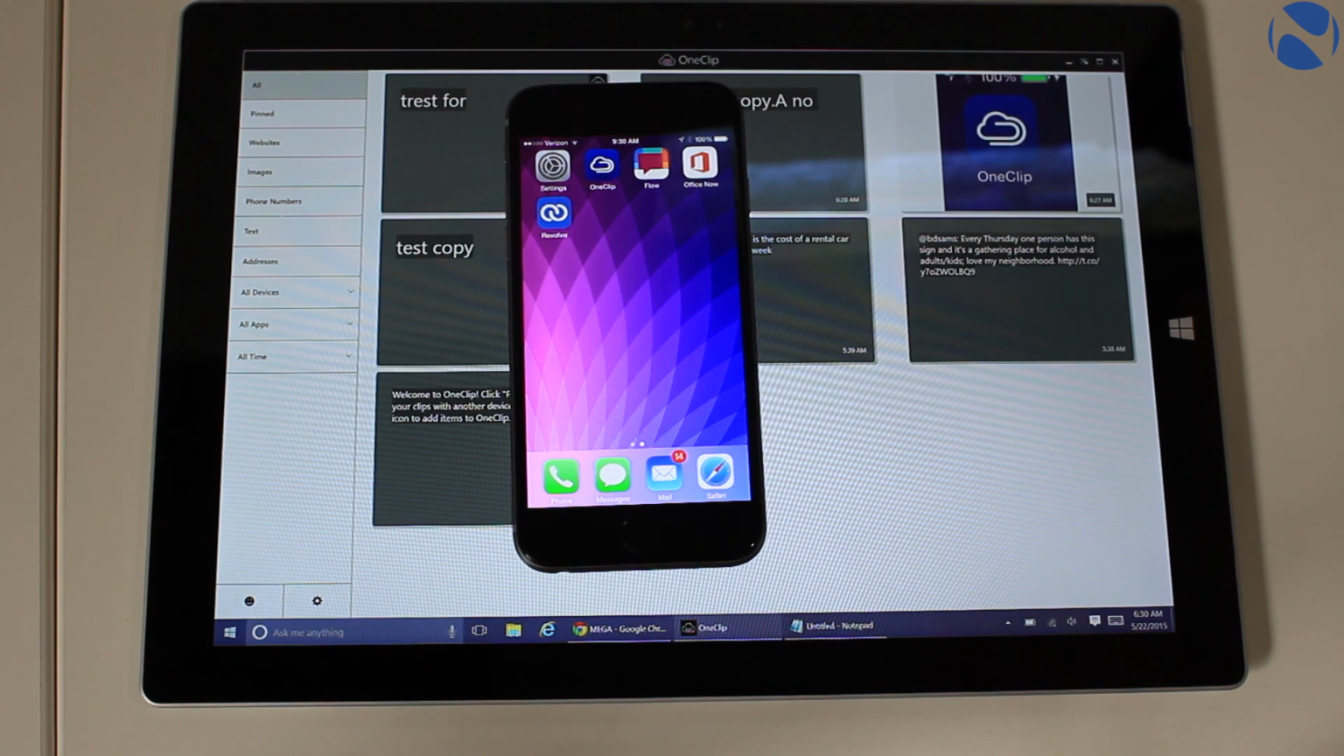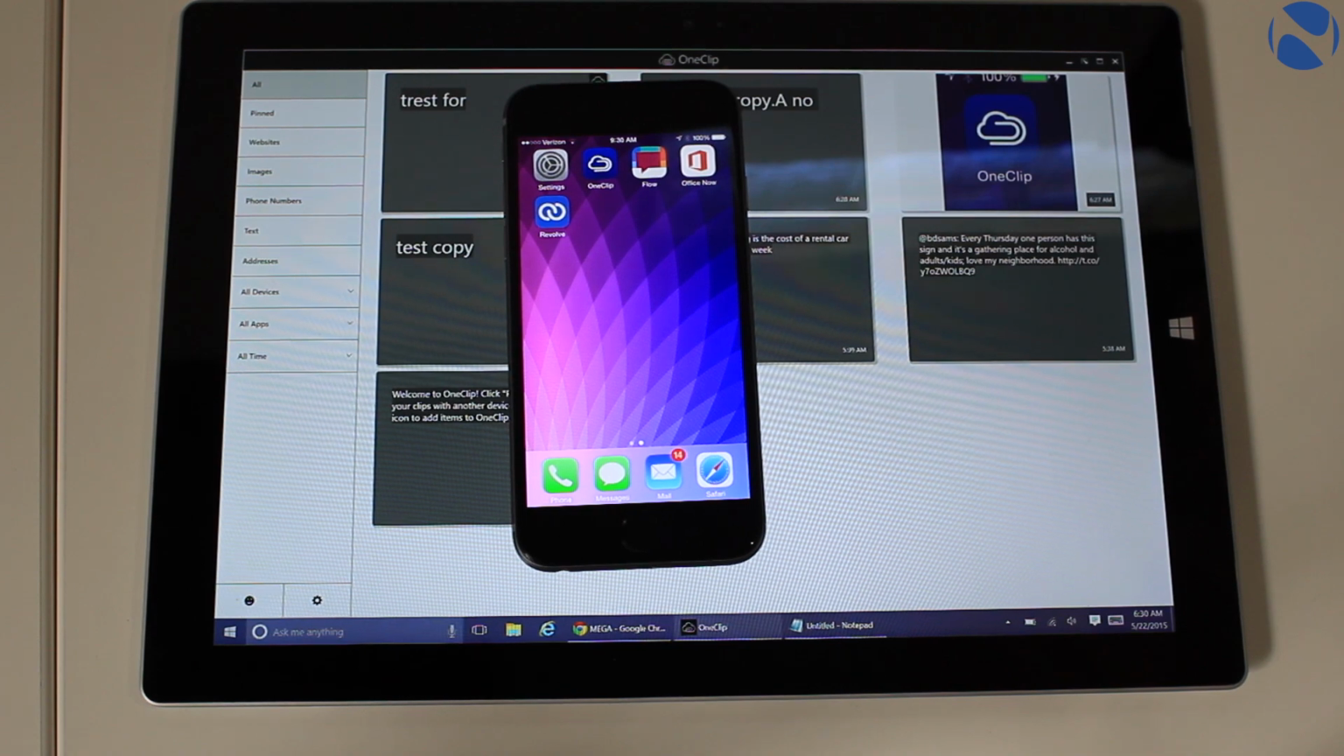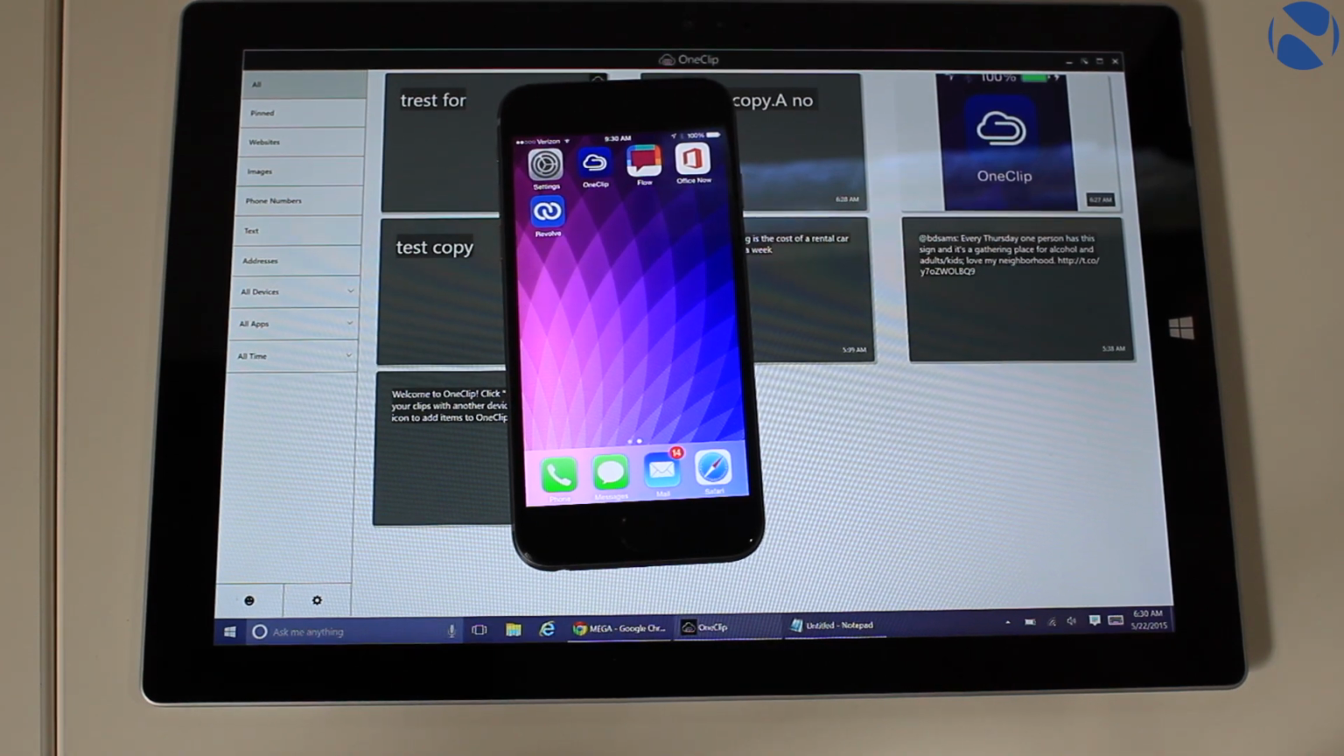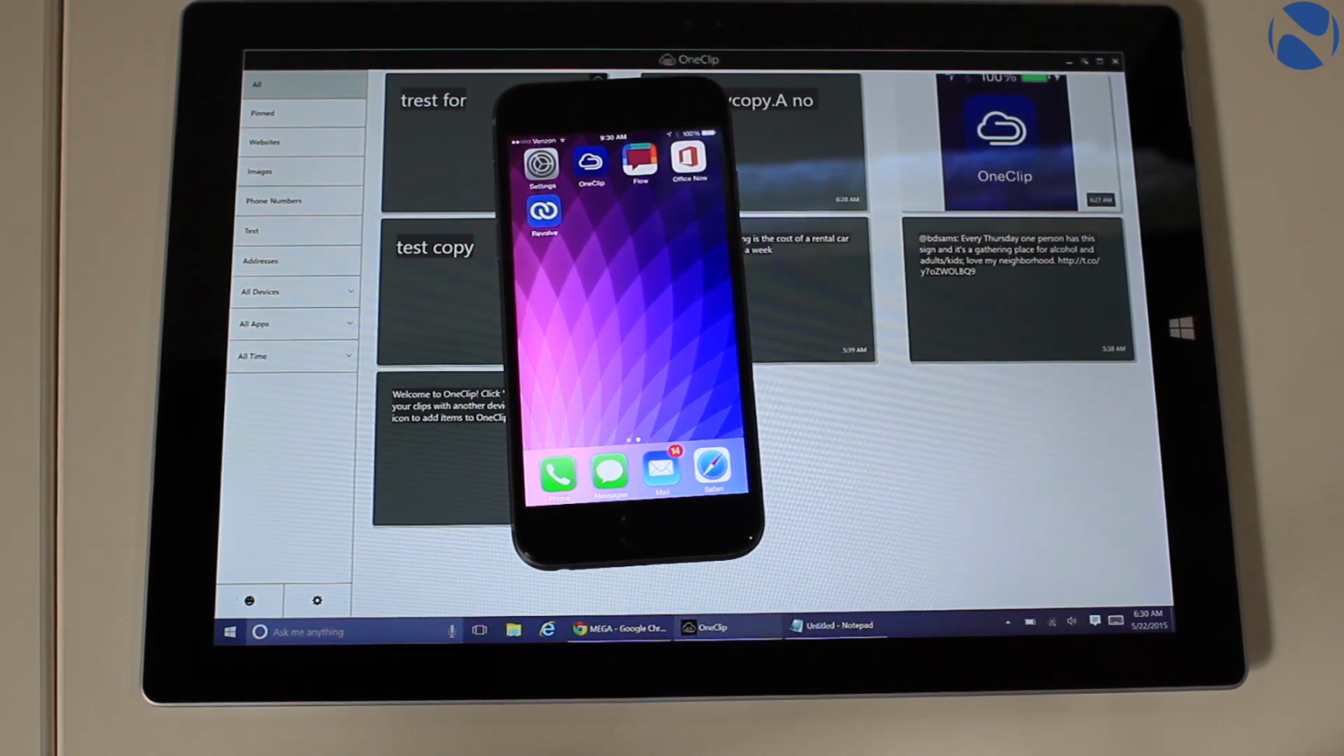And as of right now, we know it is free. There was no indication that Microsoft is going to charge for this. But it's a pretty cool little productivity app.